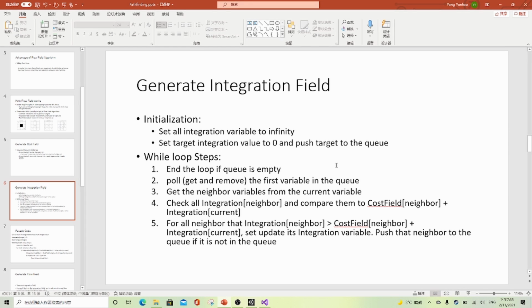And then we set the target integration value to 0. Then push the target to the queue, because we are starting from the end. The target is where we start from, the end, so the end should be initialized to 0.